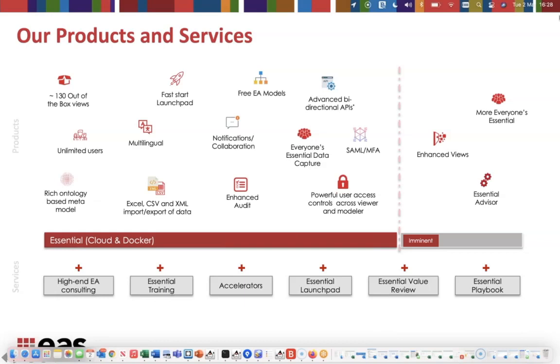Probably every couple of months you'll see a new view at least appear in Essential. We're building more of these editors. You're going to see more and more of these editors coming out over time. So our move towards this ability to let the wider organization capture the data for you is a key part of that. And then finally, one thing we're working on at the moment is what we call Essential Advisor.